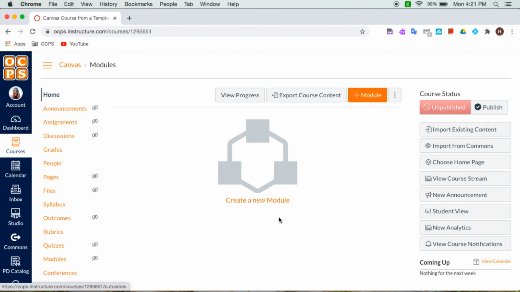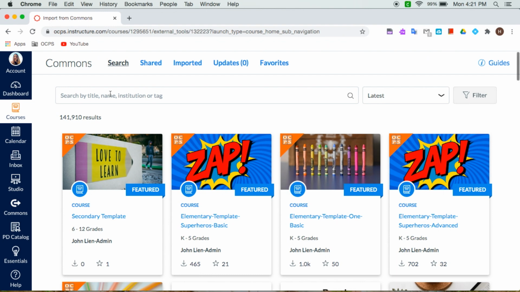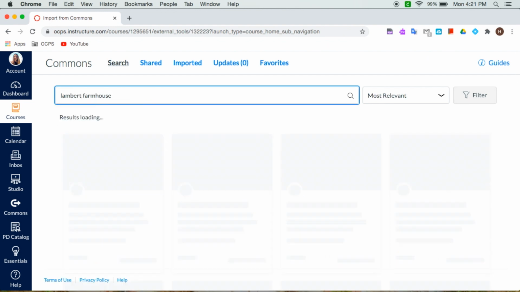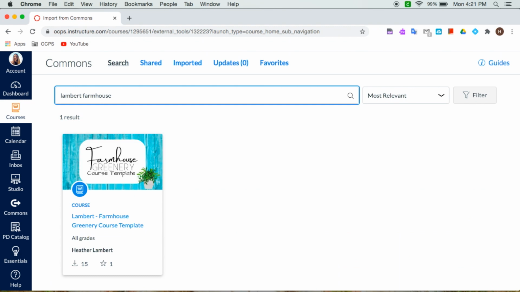When you go in, you're going to see import from Commons. And then if you search Lambert Farmhouse, if you have access to my template, it will come up. I shared it with all of the districts that I could. I couldn't find an option with Canvas to let me share with everybody who has access to Canvas. If you don't have access to mine, this will still help you if you're using a different template, hopefully.